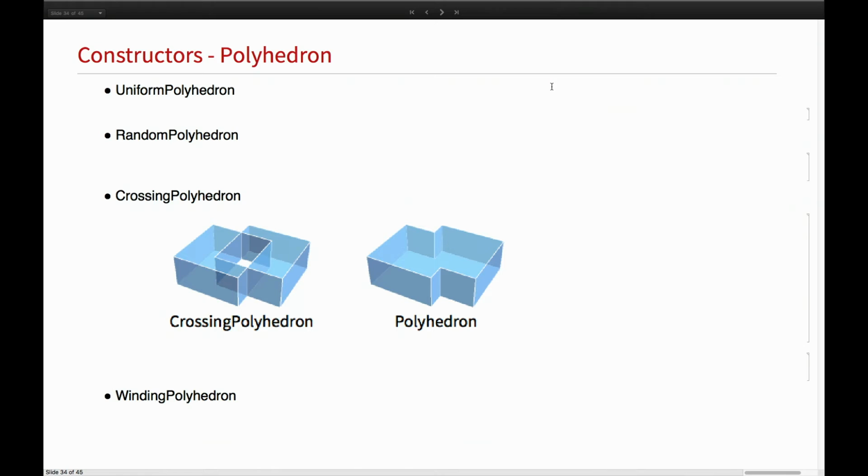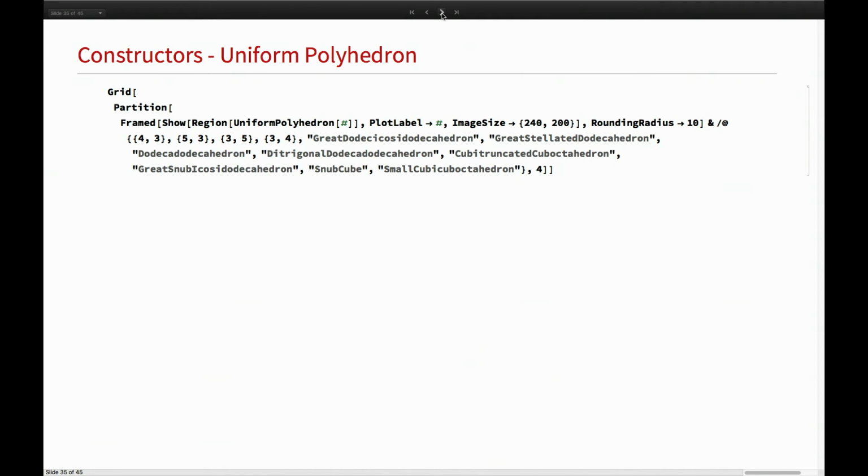So for the constructor, we will talk about the uniform polyhedral and the random polyhedral. Similar to the polygon, we will have the closing polyhedral and winding polyhedral. But these two, we are working very hard on them. They will come in soon. Now we look at the uniform polyhedral.